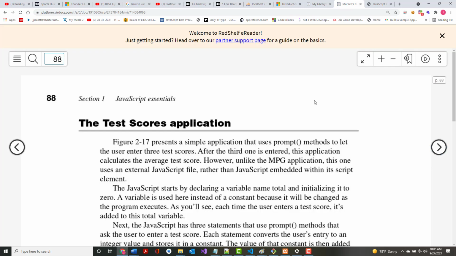They've got a second application in here that's called test scores. Let me get rid of that.